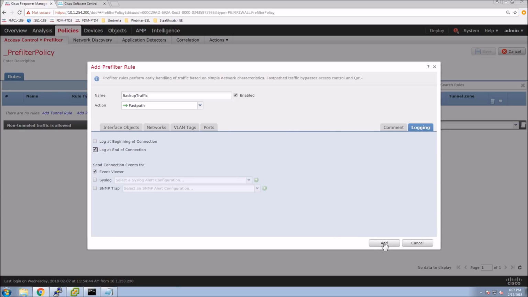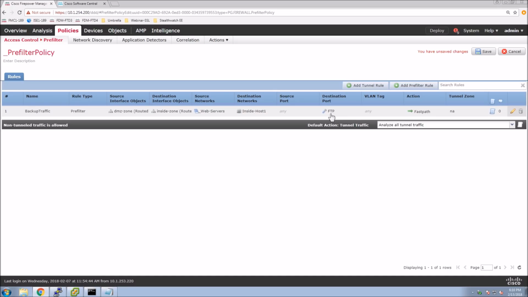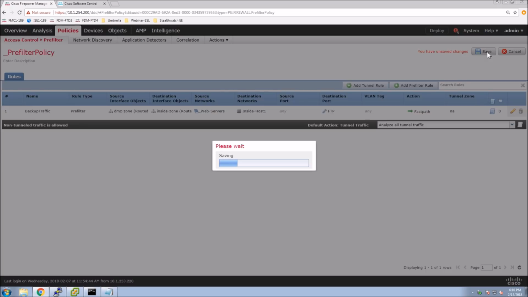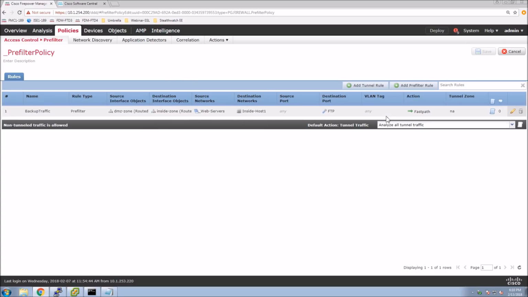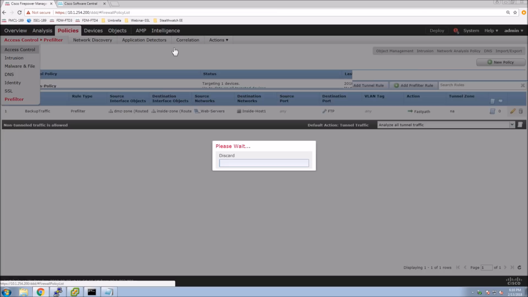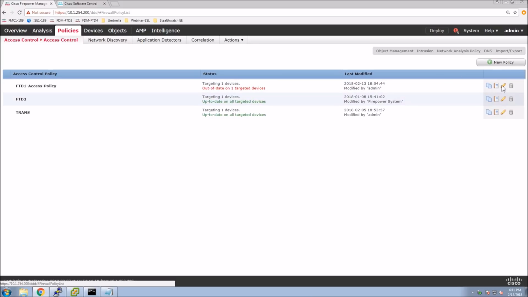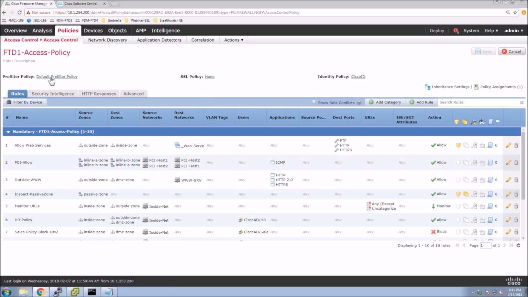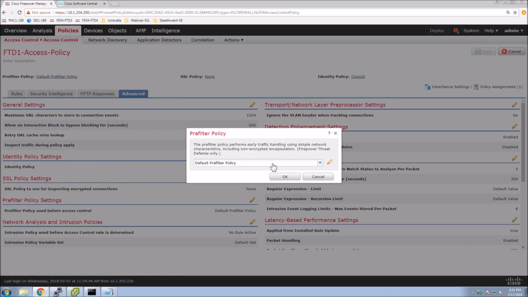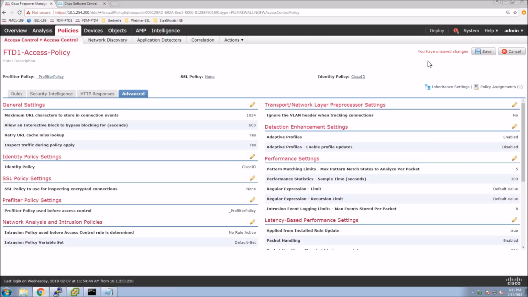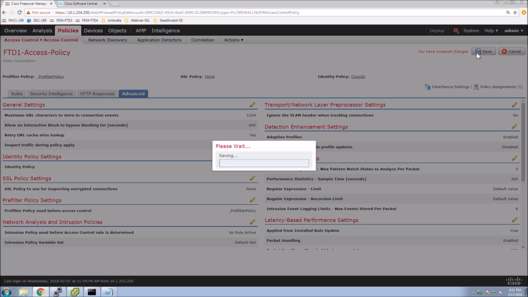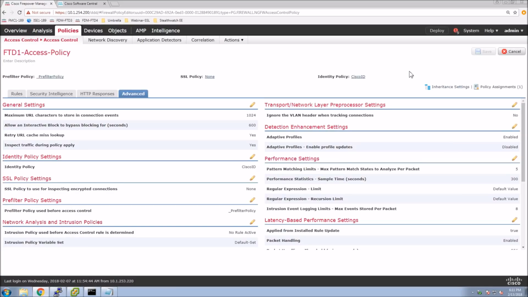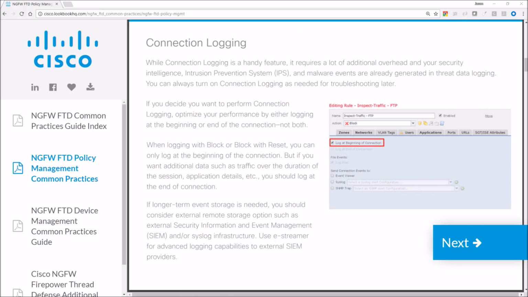Here we're going to log at end of connection. We'll talk a little bit about that later on. And we'll save this out and then we can go ahead and deploy. Now, before we actually deploy, that pre-filter policy has to be added to the access control policy. So let's go back and add that here. And now that policy is there, added to the access control policy. It'll now be used for the devices that are assigned to that policy, sorry.